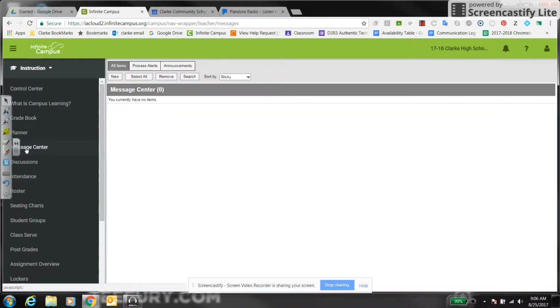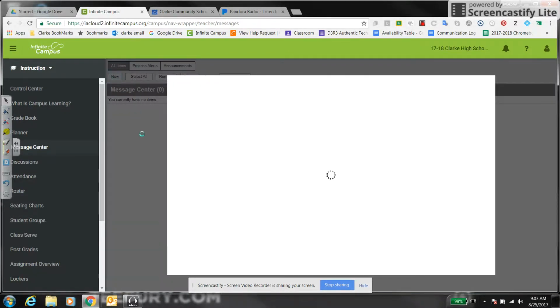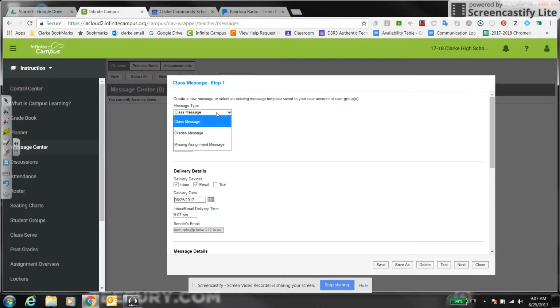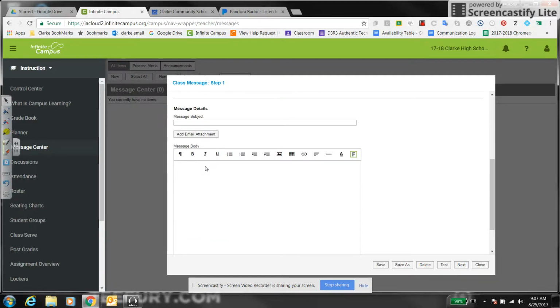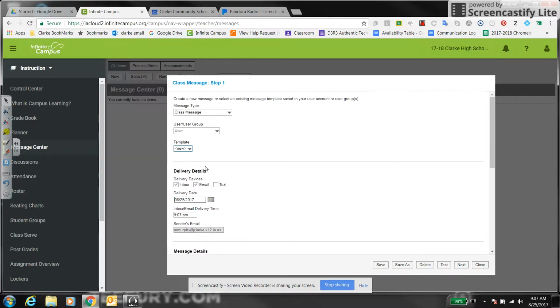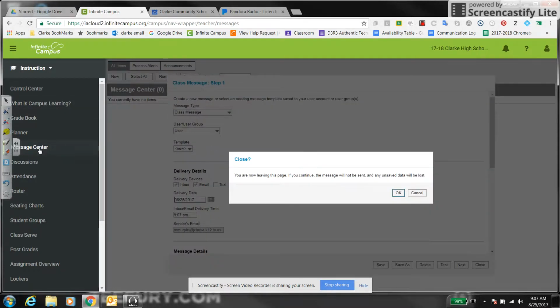We have the message center. If there's anything that you've been emailed, it's right there. You also can do a new message from here. And we have different kinds of messages: class message, grades message, missing assignment message, and you set up basically who you want it sent to and what you want it to look like, and it'll send to anyone we have an email address for. The one warning I would give is if you're trying to send something out to parents, there's a significant amount of our parents who don't have email addresses listed with us, so that might not be the best way to contact them en masse, but that is there if you wanted to try to use that.